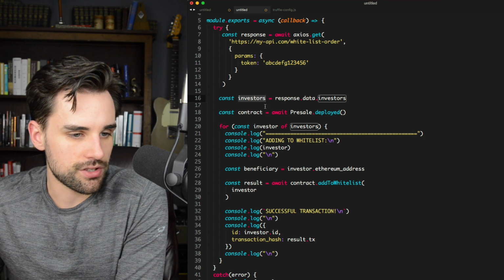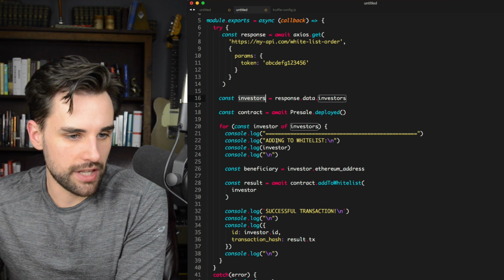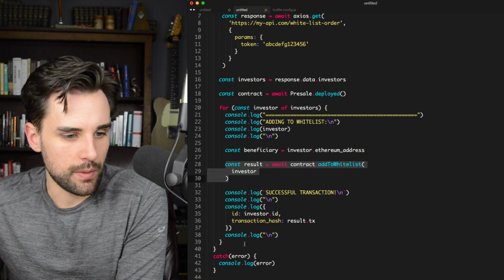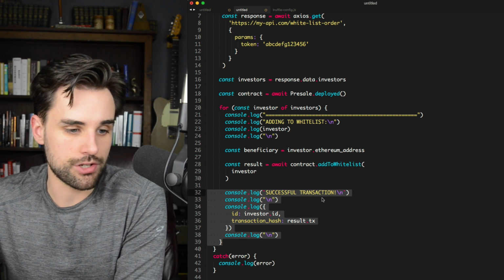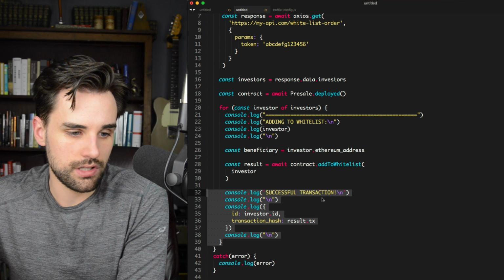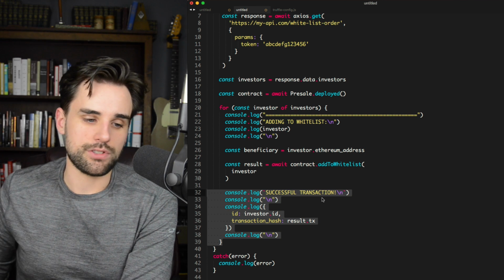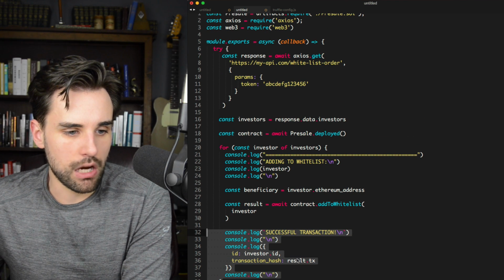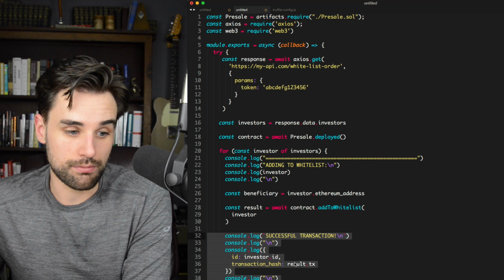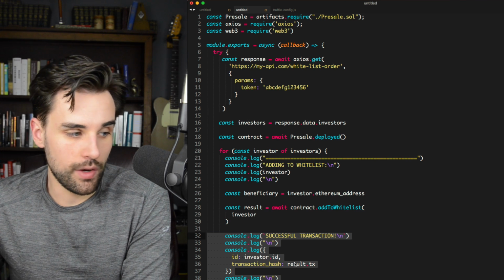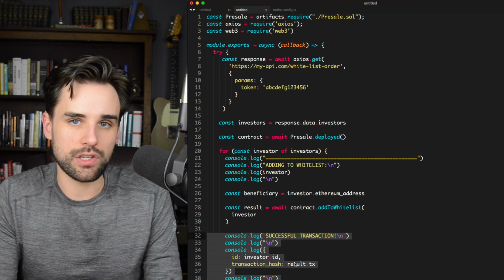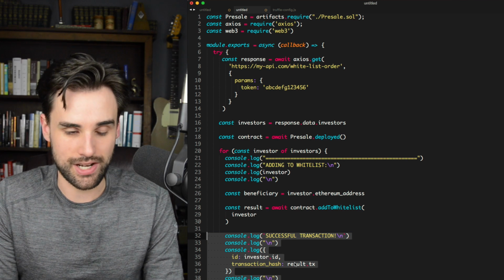It gets the investors, and then it loops through them and takes the deployed contract instance and adds them to the whitelist, right? And whenever it's done, we have some output that there was a successful transaction. It shows the transaction hash, and it shows the ID and stuff like that. So you could add any data there that you wanted to. And you could also make an API request back to the KYC system if you wanted to give them the transaction hash or indicate that this was successful. So that's another example of how you can introduce automation into your blockchain projects.